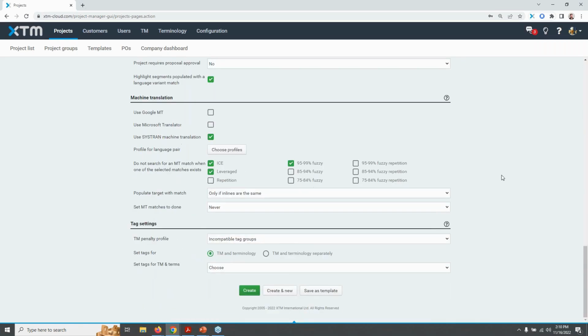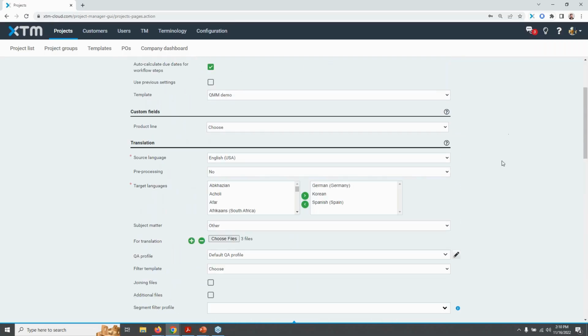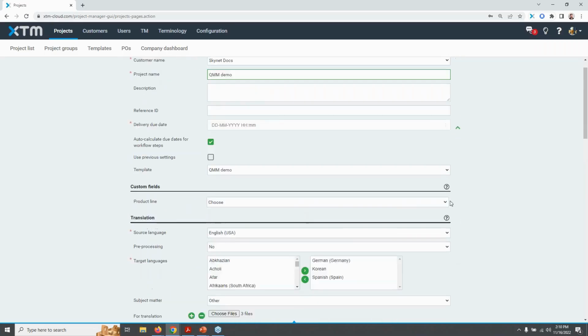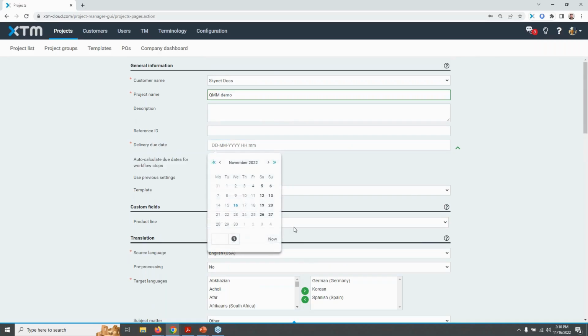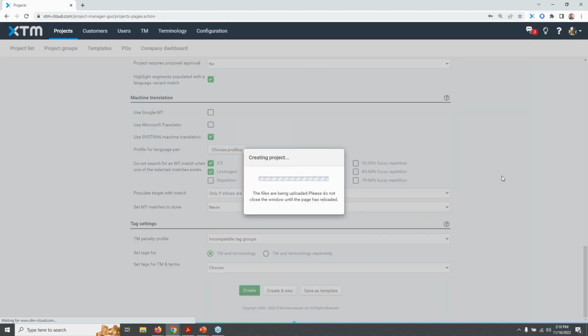Leveraging some TMs, none of this stuff is important. Got a little MT that I'll stick in there, it just saves me some time. And lately it's been making me give a due date, so I will do that. Okay, bang, project.